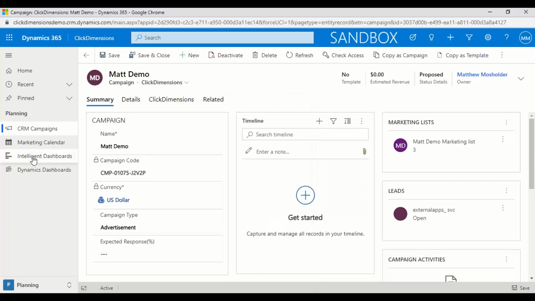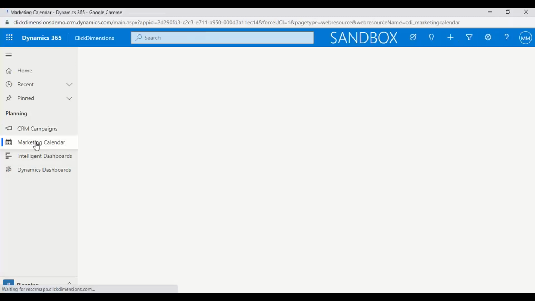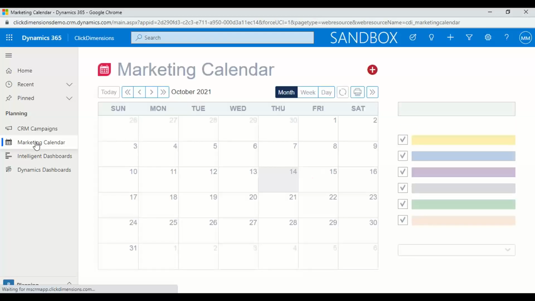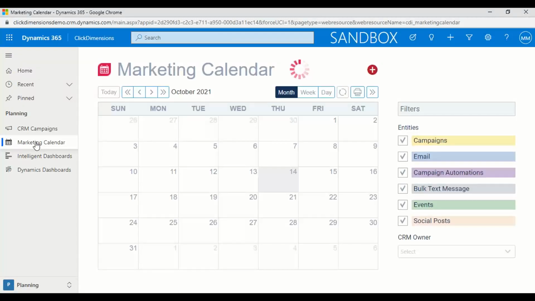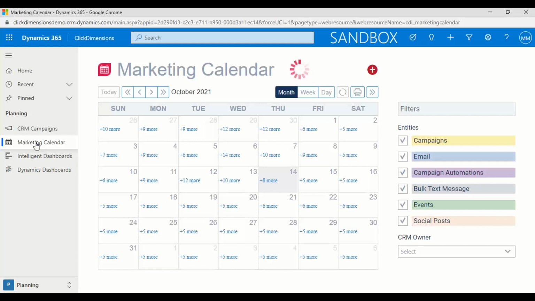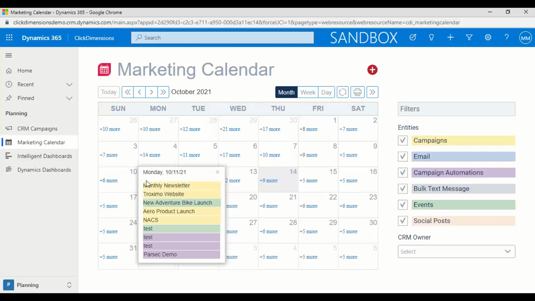Now, with that said, under the planning stage, you're also going to have access to what's known as our marketing calendar. This is going to let us look into all of the different scheduled marketing activities that we have coming up, so we can see any scheduled emails, events, social posts, text messages that are going out, those campaign automations that are running. And I am on a very small screen, so these aren't blown out at the moment. But if I do open this up, we can see all of the different stuff that we have scheduled.